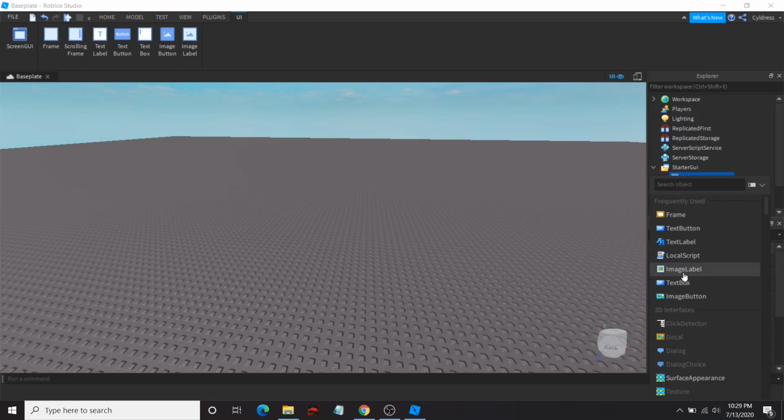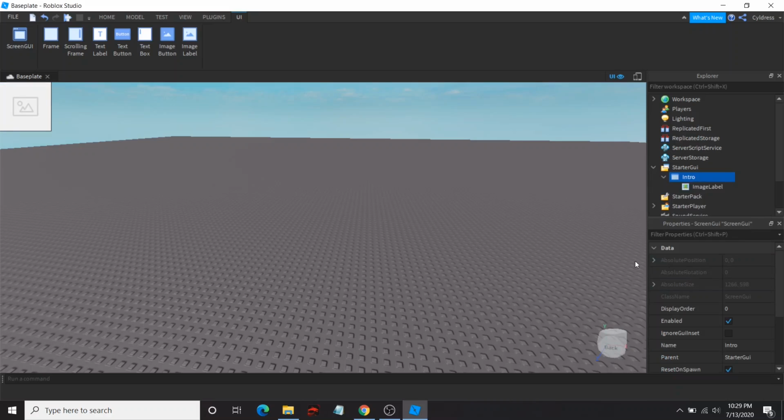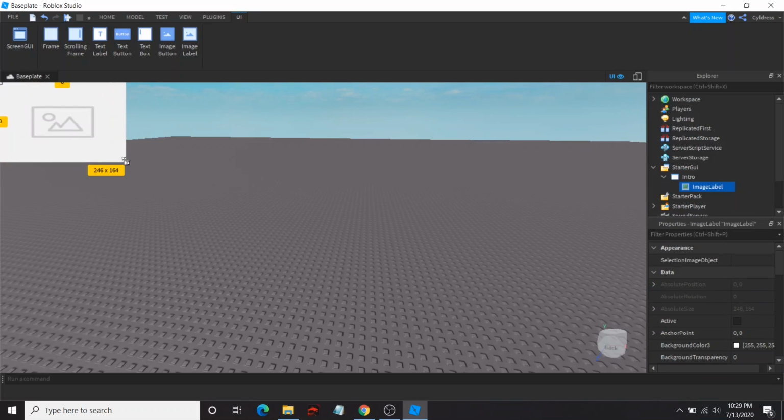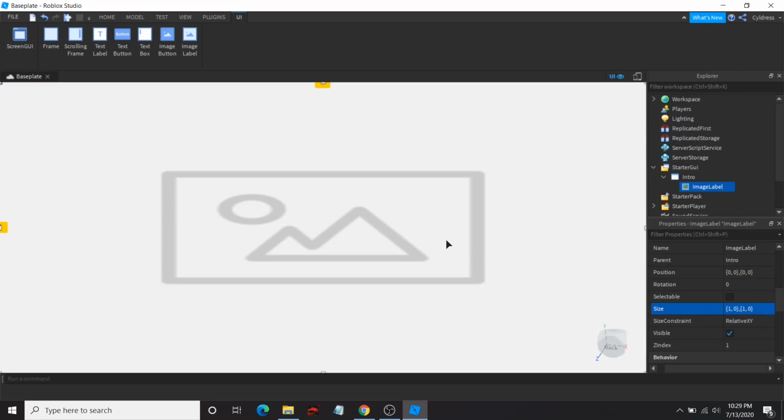And for your background, you can either use an image label or a frame. We're just going to use an image label just to kind of make it look fancy. And now you want to go down into your properties and search for size. Now all you want to do is do a 1, 0, 1, 0. And what that does is it scales it to fit the screen perfectly, and it makes things a little bit easier. I'm not really sure what image we should use.